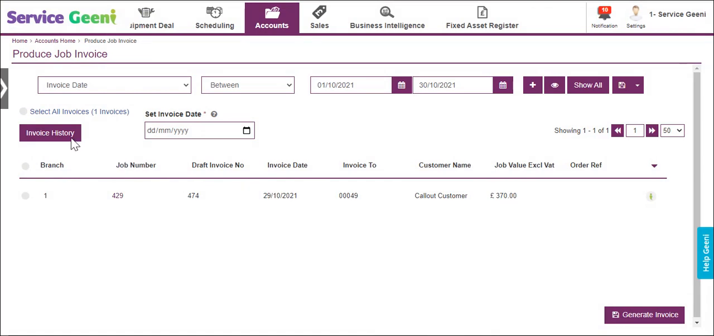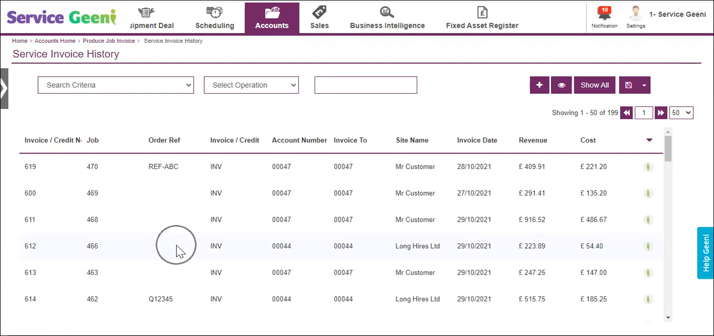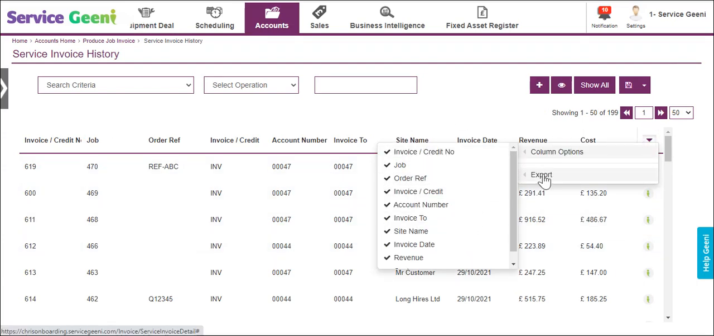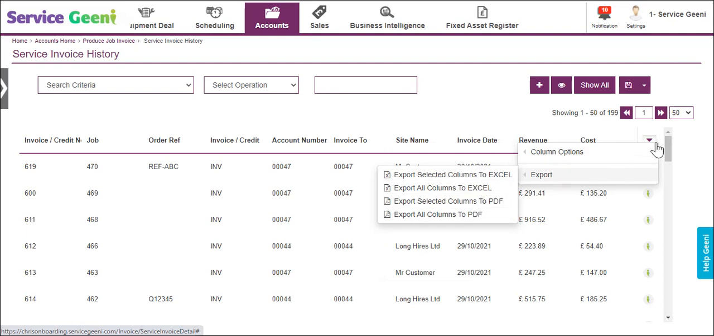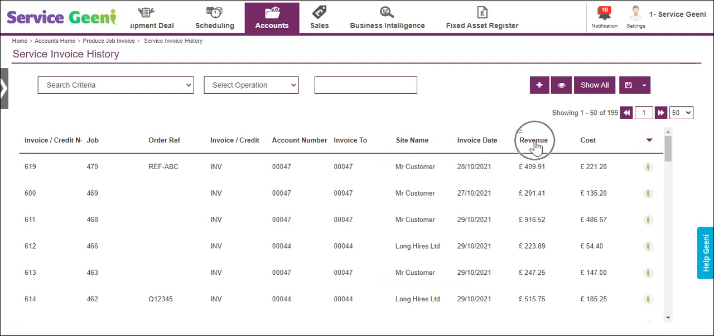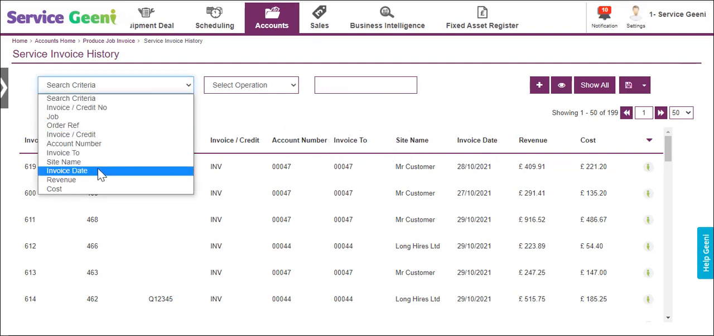The Invoice History tab allows you to view all previous job invoices raised. The down arrow on the right allows you to edit columns or export the data to an Excel or PDF file. Data can be sorted by clicking the column headers, and you can use the search filters to narrow the selections further, for instance by an invoice date.